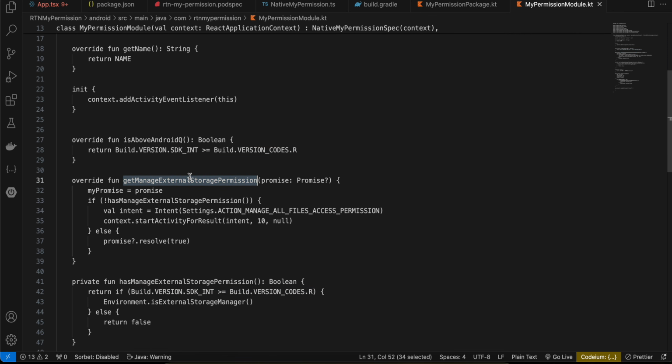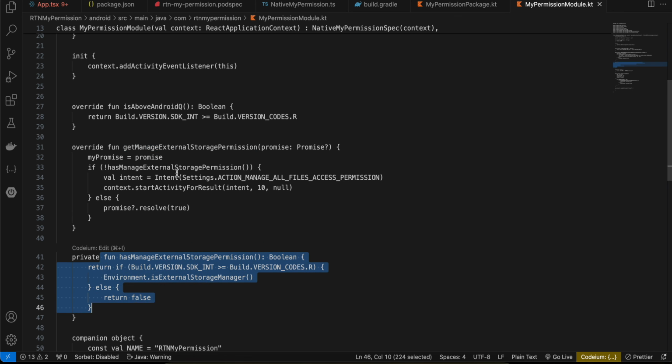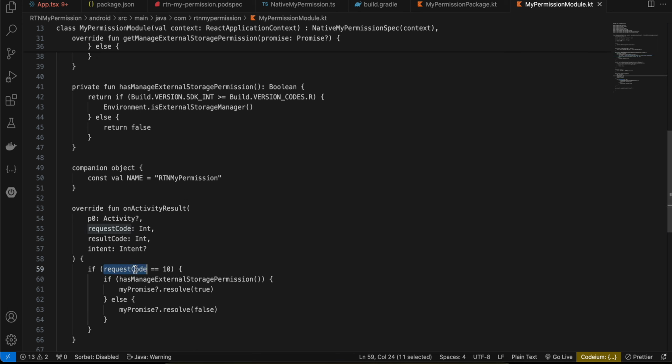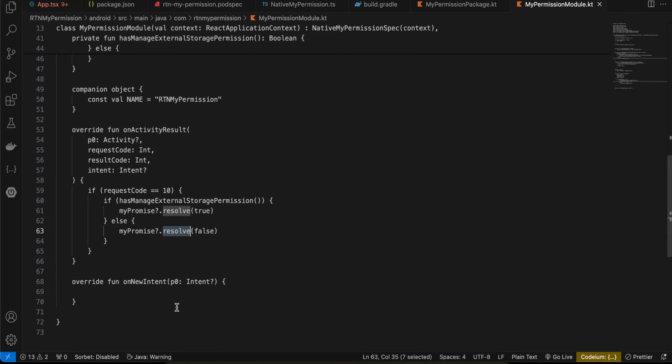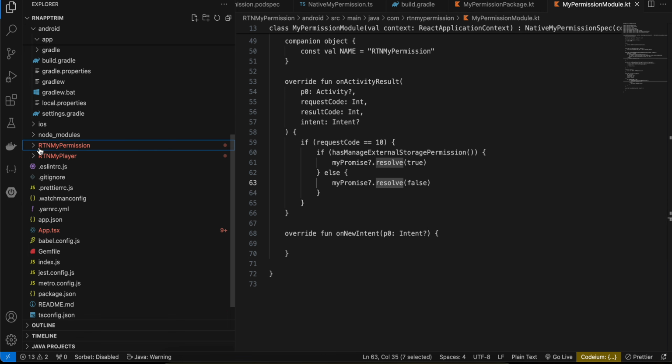And for getting manage external storage permission, here I have created one helper method to check whether we have that permission or not. If not, then we are opening the settings app and calling start activity for result. So depending on whether the user gives that permission or not, the callback comes over here. If he has given it, then we return true, otherwise we return false. And here I am just overriding this method as well. Then yeah, that's it for rtn my permission.